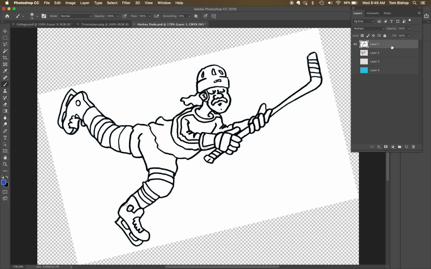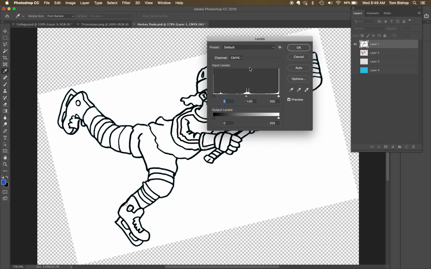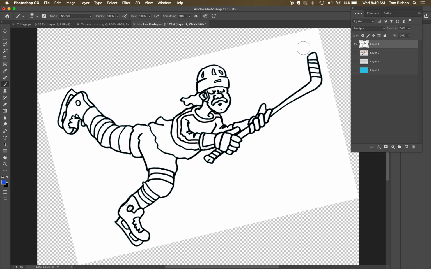I can pick layer one here, and Command L gives me a shot at it. There is information here at the black end, not very much in the middle, and lots in the white end. And you can control that by lightening or darkening that. You can see what happens to those lines as I go through there. So you want to have lots of control over the contrast that you've got here. So use a marker or something dark and work on white paper. And then when you scan it, you can clean that stuff up.